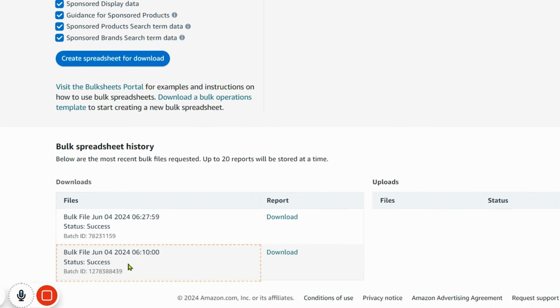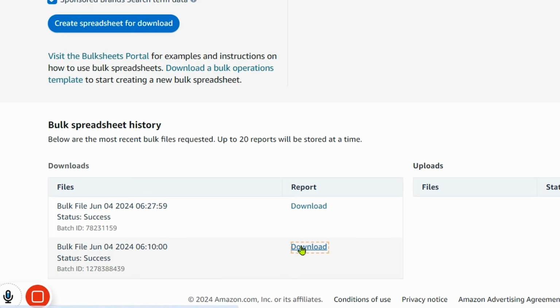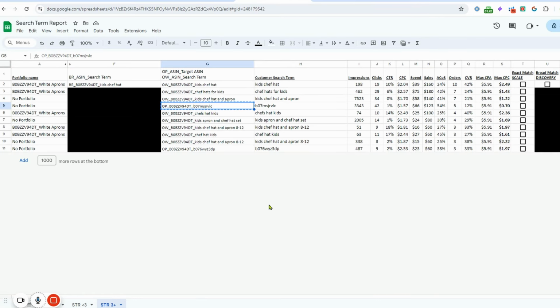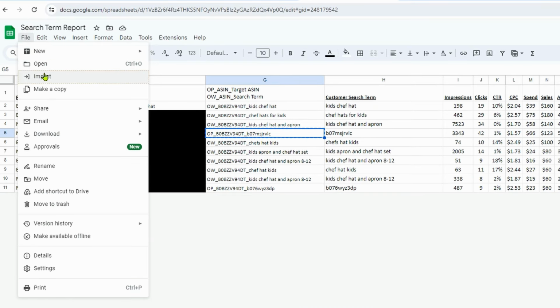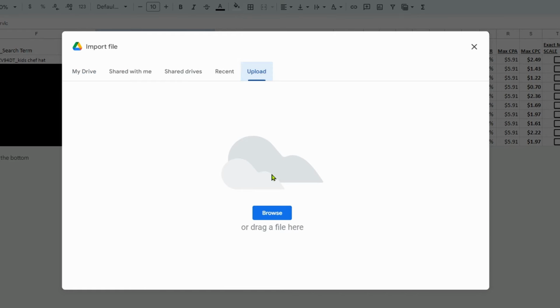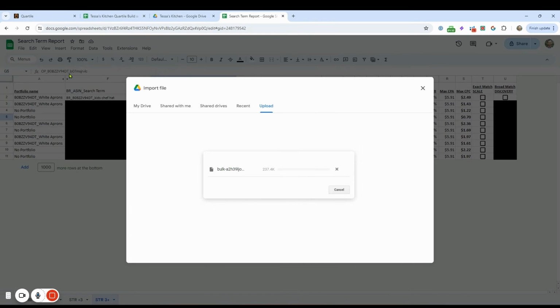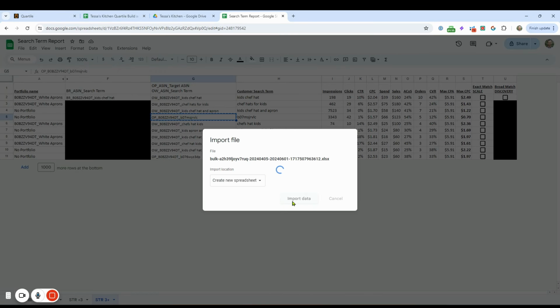Okay, you can see now after about 15 to 20 minutes, it has appeared. So I'm going to click download. After it downloads, I'm going to come back to this Google Sheet. I'm going to go to import. We're going to click upload, browse. See this bulk report right here. We're going to create a new spreadsheet and open it up. We're going to click open now, and it's going to pull it up.